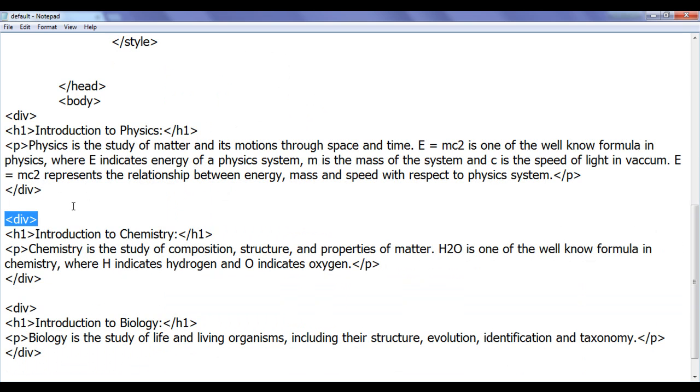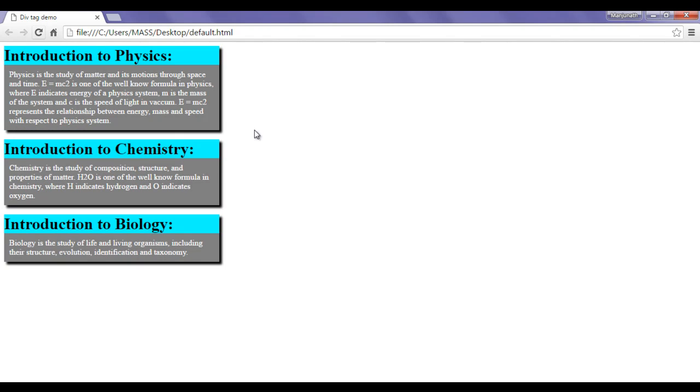So I put a break over here to show that we have sections. So I create a break here. I copy that break tag and paste it here. File, save, go to browser and refresh. You can see now we have a break between each div element.